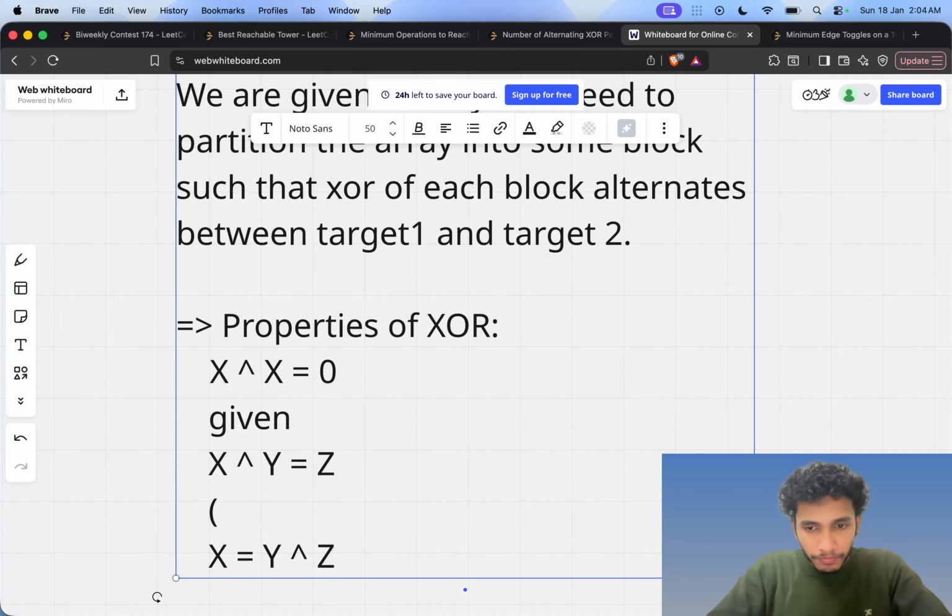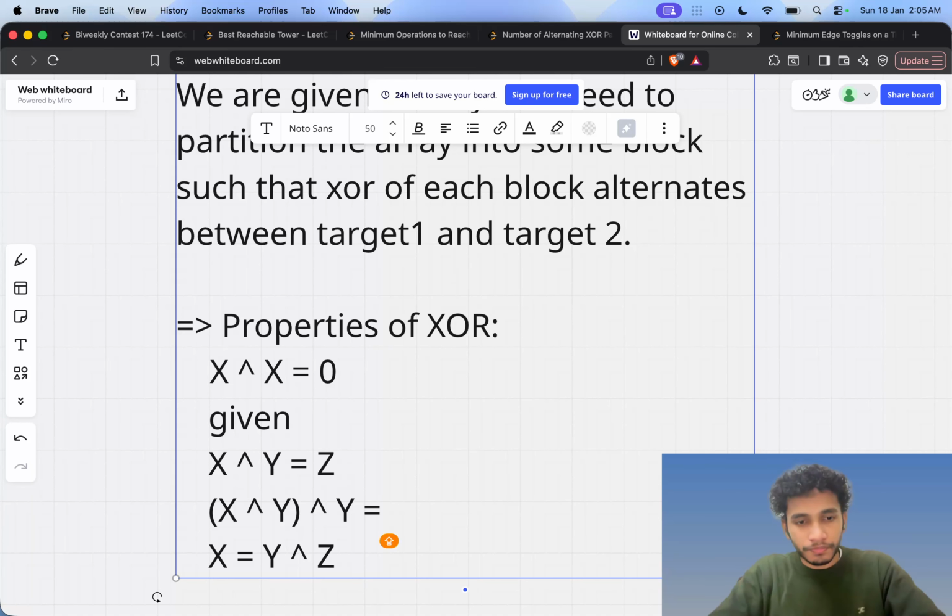Let's prove this. We had X XOR Y. Let's XOR both sides, left hand side and right hand side, with Y again. Then we will get this.